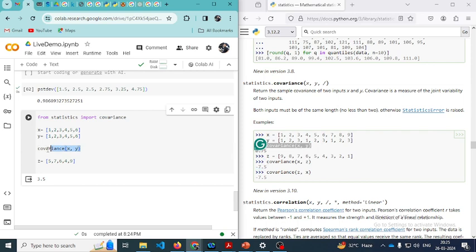In such cases, instead of calling x and y, you want to know x comma z. You just call x comma z.